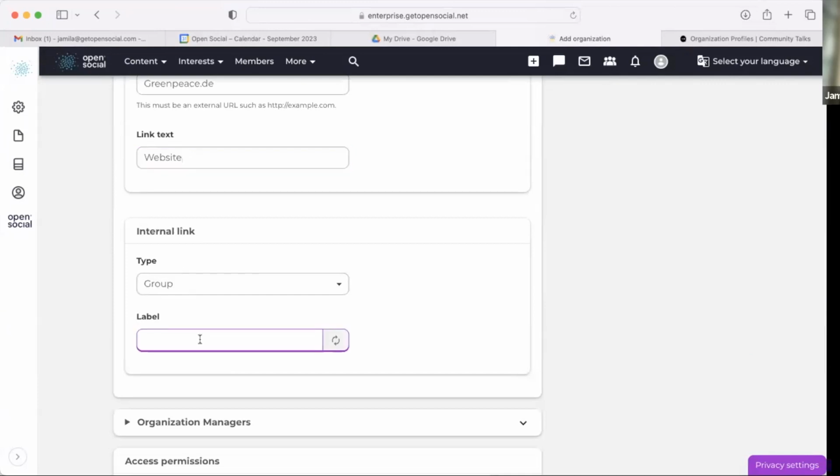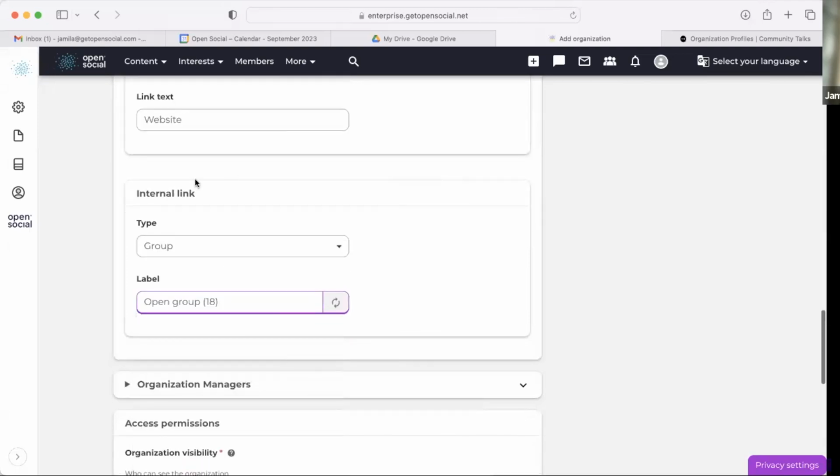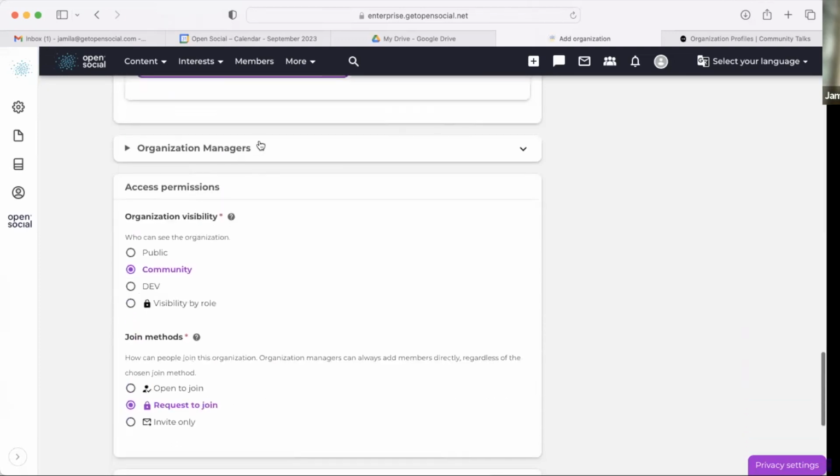Let's say there's a specific group you want to attach it to. I'm just going to use a random one. So then you have also that attachment. So that group belongs kind of to that organization, like the internal link of it.